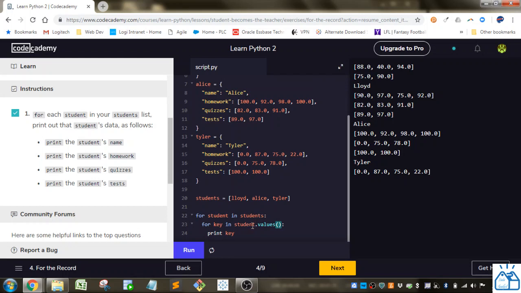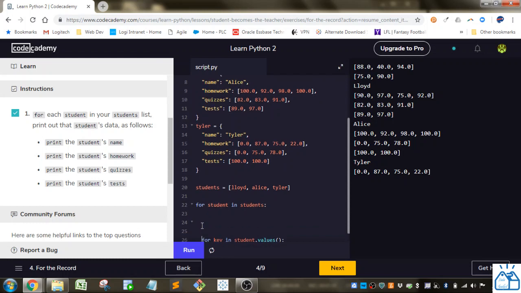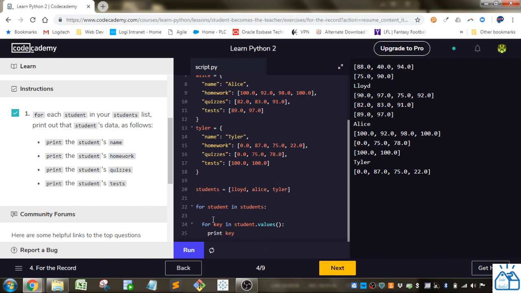If you wanted to do them in a specific order, you could instead take this off and do it like this. You could go print student name and then print like that. And that would give you, in the specific order you wanted, but you'd have to specify it all out.